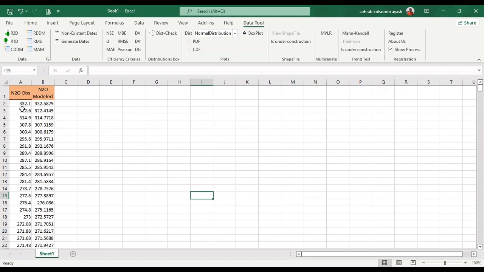Today I want to show you how you can calculate the index of agreement in Excel. I have some observation data and model data, or prediction data, and I want to calculate the index of agreement. I have two options. The first option is using the Data tool. This is a commercial tool and you should pay for it. And if you don't want to pay, you can use the other option.